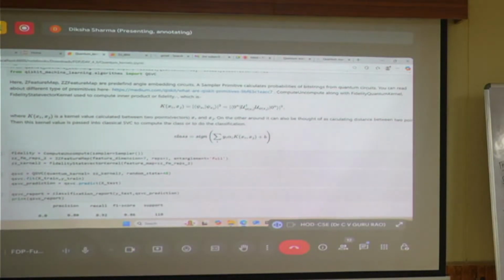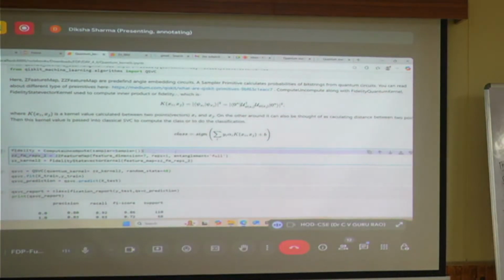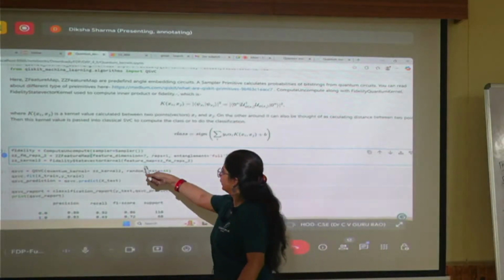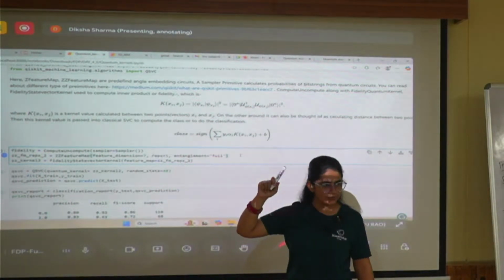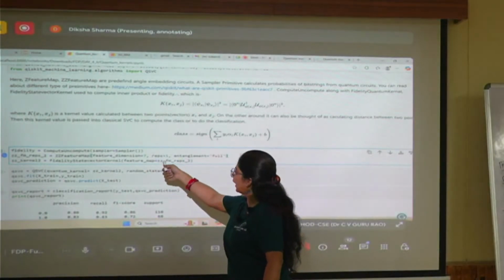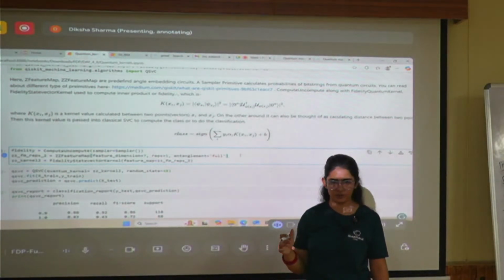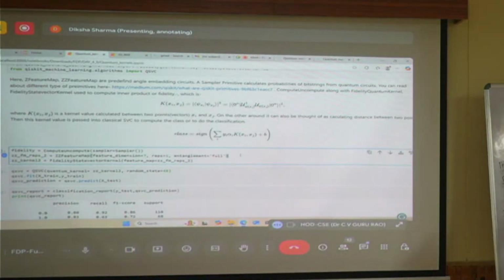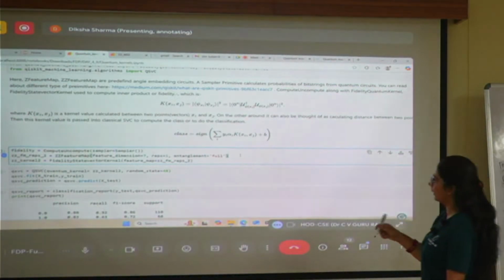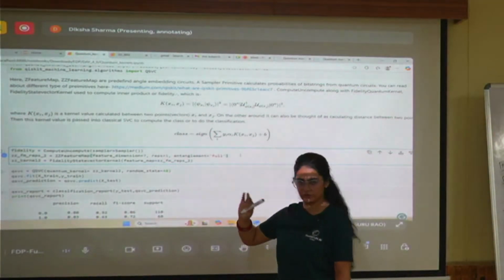Here I am considering the ZZ feature map. I used the same data set I considered earlier, the Titanic data set, which has 7 features, and I am using just 1 repetition. 1 repetition means this is my 1 repetition, and if I repeat this circuit again, that would be my 2nd repetition. And I am using the full entanglement case.